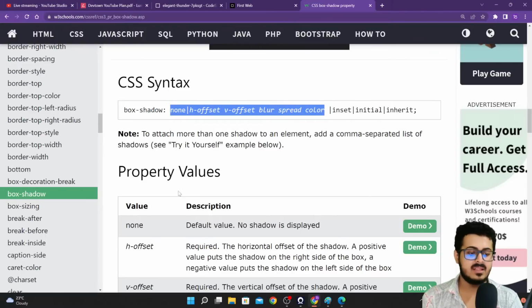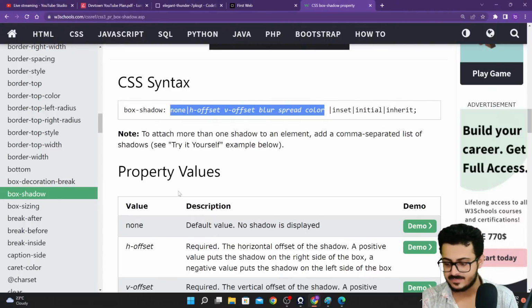For example, the horizontal offset basically determines where the shadow is. Whenever you have a shadow, you have it on two ends of an object itself. You cannot have a shadow on all the ends. Do you guys understand that?